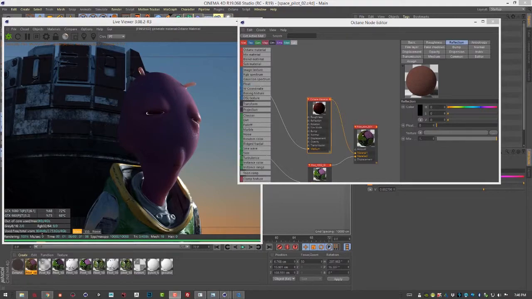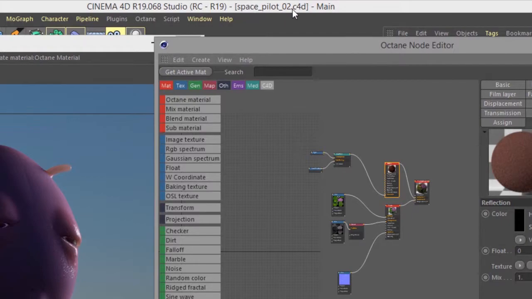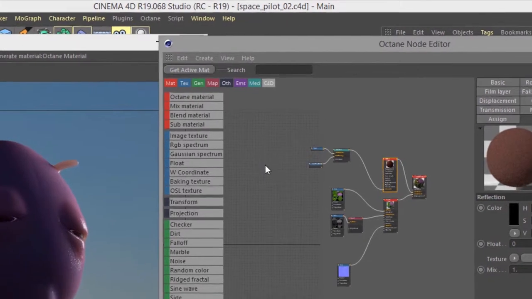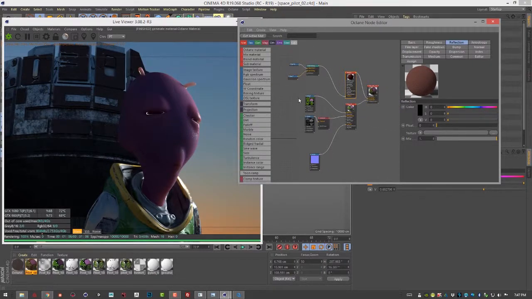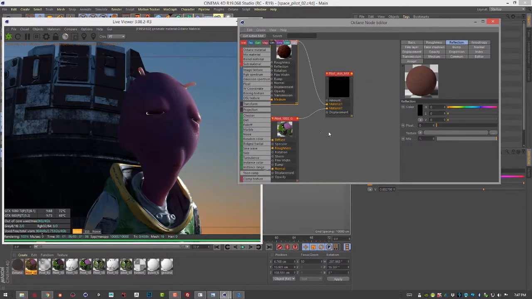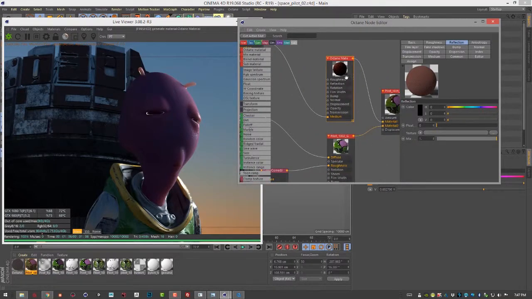In this video, we're going to take a look at creating subsurface scattering effects using the medium node in Octane for Cinema 4D. For this scene, I'm using the Space Pilot 02.c4d scene. This already has a subsurface scattering shader set up, so I'm just going to walk you through the setup. It's pretty straightforward, and it's based on using a mix material that is mixing a glossy shader and a specular shader.